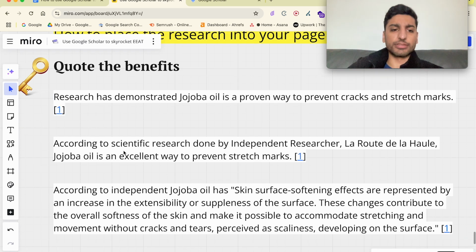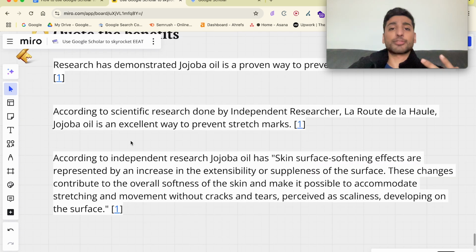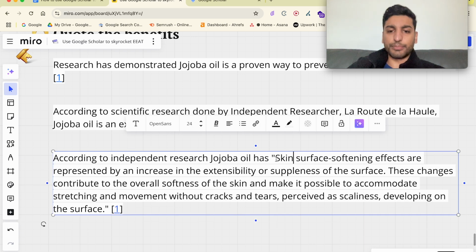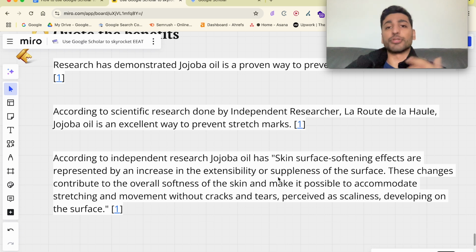The second way is, according to scientific research done by independent researcher La Route de la Hall, jojoba oil is an excellent way to prevent stretch marks, and then I put the number one there just to keep it nice and short. You can just put research as the anchor text. So the last one, according to independent research, jojoba oil has skin surface softening effects, and I put in the quote right here. So it's just a big quote, and then I referenced it, so that's an even bigger one, and it helps if you're trying to increase the word count.